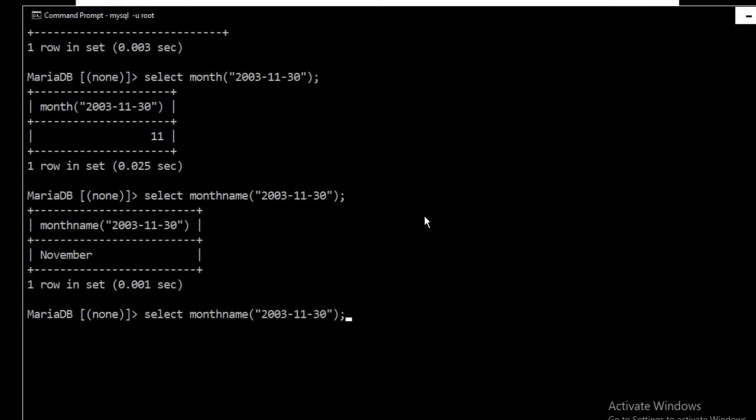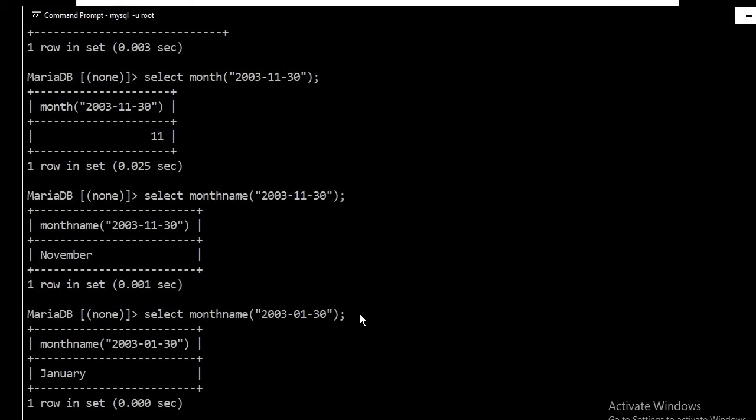and make another try, so let's say I make it 01, I just press enter here, and you see the month name automatically changes to January. So it picks up the month and returns the name of the month. The first one, the month function, basically returns the month number, and month name returns the name of that very month from the date itself.